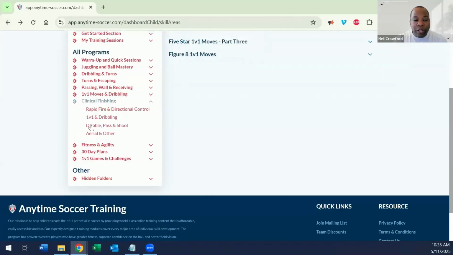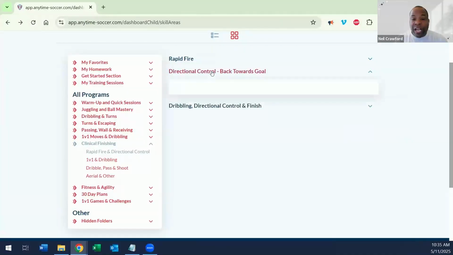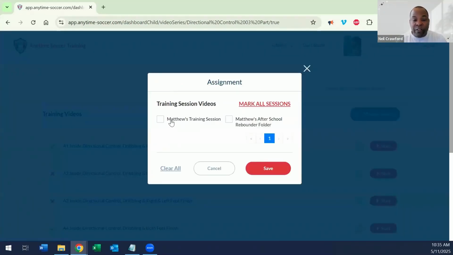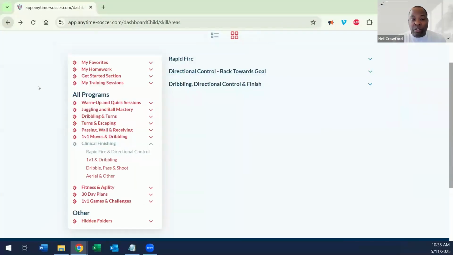And now we're going to go to clinical finishing. So we're going to go to the directional control and finishing. In this one, he's going to take an inside directional control, dribble, and finish with his left foot. He's already done the same thing with his right foot. And remember, it's 100% follow along, and it even gives you time to collect the balls.